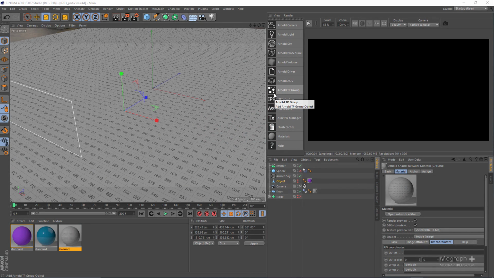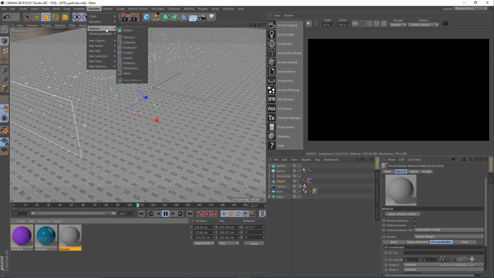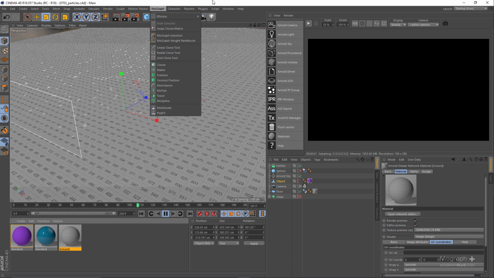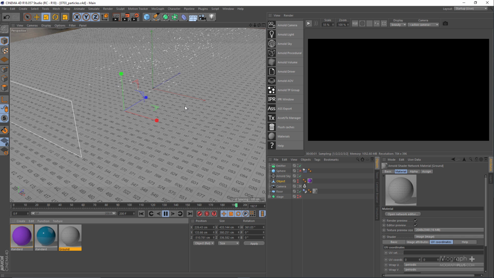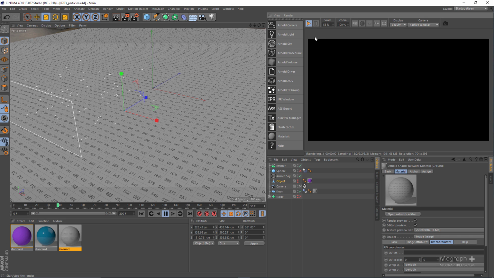Okay folks, in this lesson we are going to be taking a look at rendering Cinema 4D particles with Arnold for Cinema 4D. I have this simple particle emitter in my scene. From the Simulate menu, Particles and Emitter, you can create one, and as you can see it simply emits particles if I play my timeline. And if I render my scene, you can see we get nothing in the render.